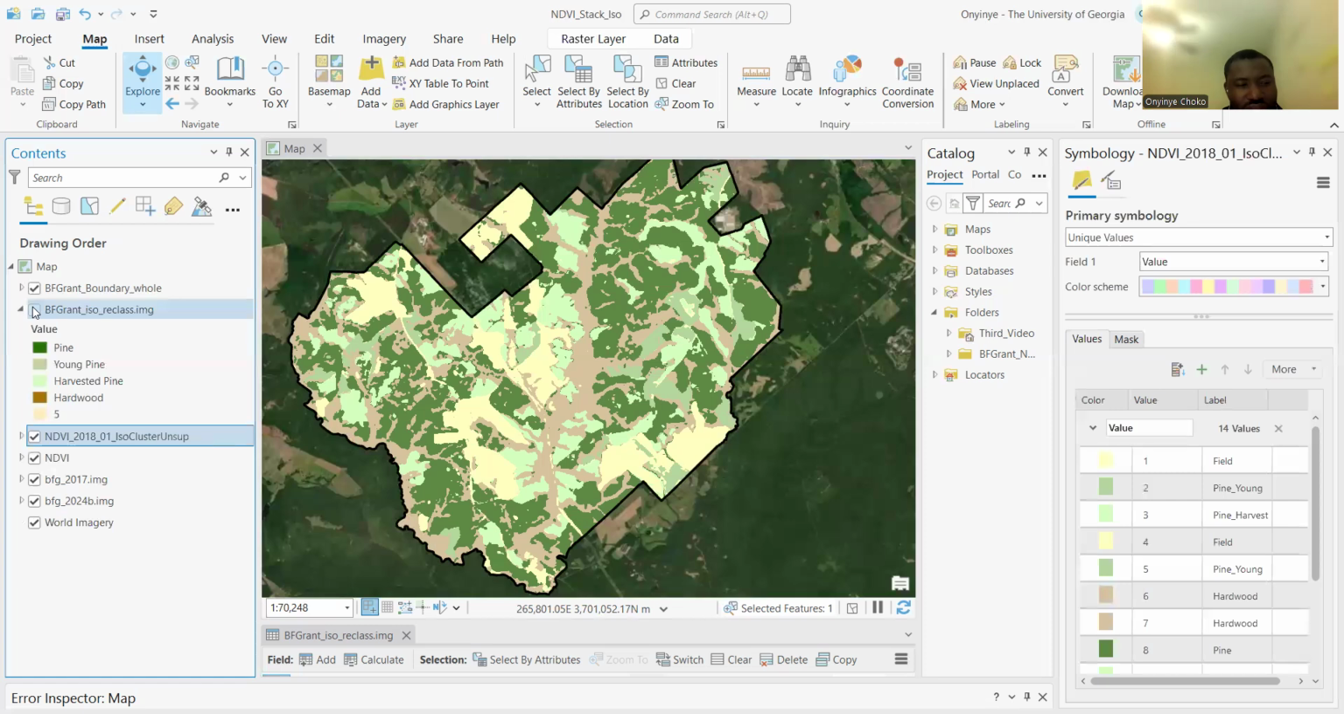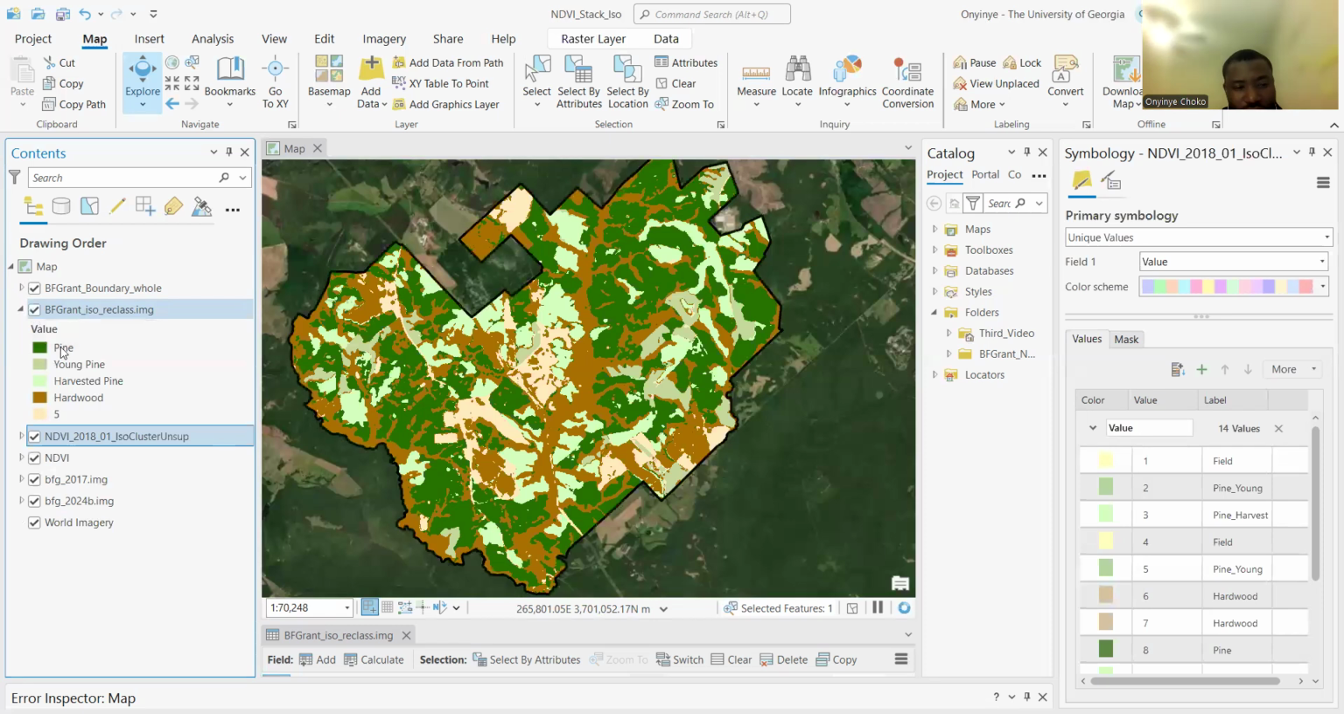To proceed further on the classification, I conducted a further classification using the same method to group those classes that you saw into one. As you can see, this is for the pine, this is for the young pine, this is for the harvested pine and the hardwood area. Then 5 represents the field area.